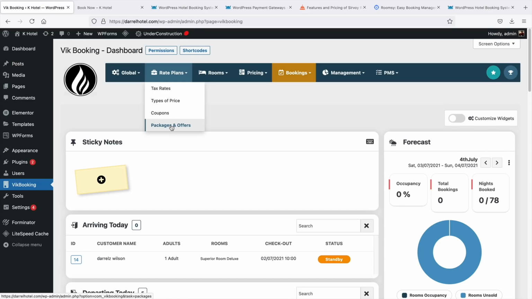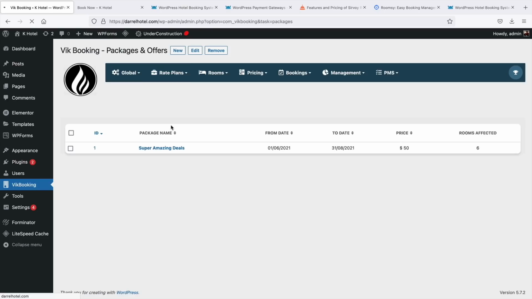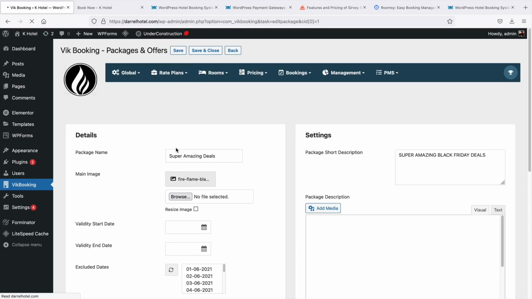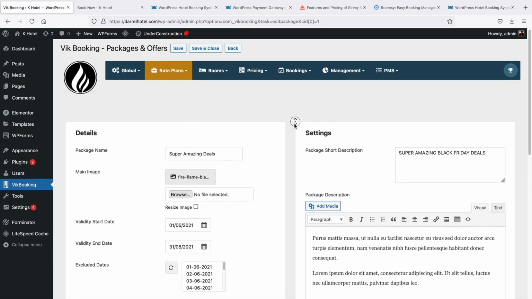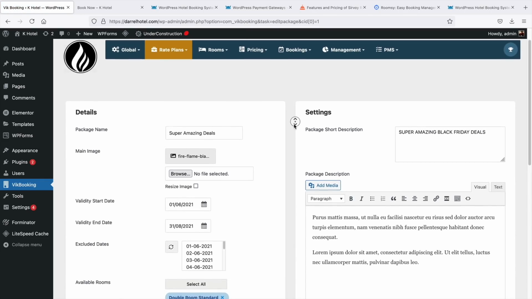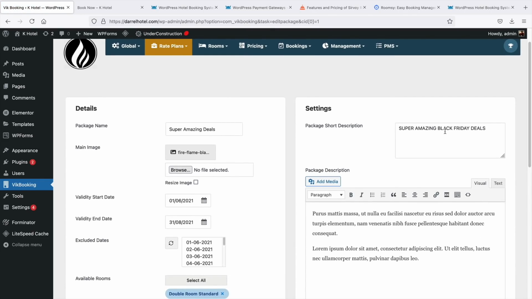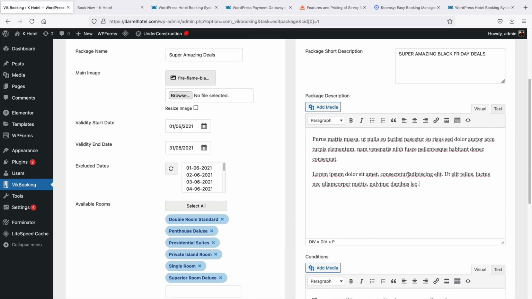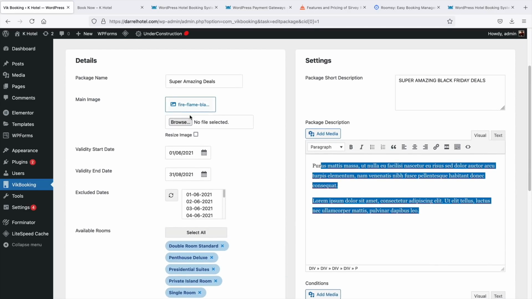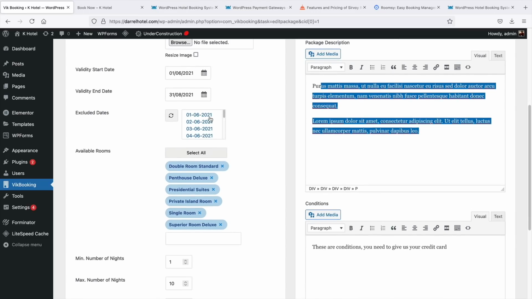So first, let's click on packages and offers. And here you can see I've already made one. Now, you can click on new right here and just go ahead and create a new one. However, I'll explain how this all works. So I created a new one right here and I called it Super Amazing Deals. Here is a short description about the actual package. We have some description, and then here I put an icon to represent the actual sale. And then here we can exclude dates and end dates and all that stuff.